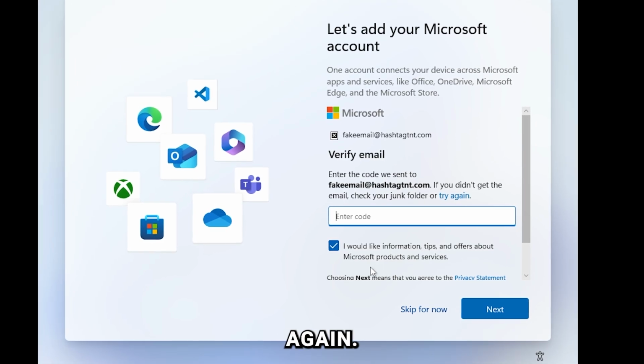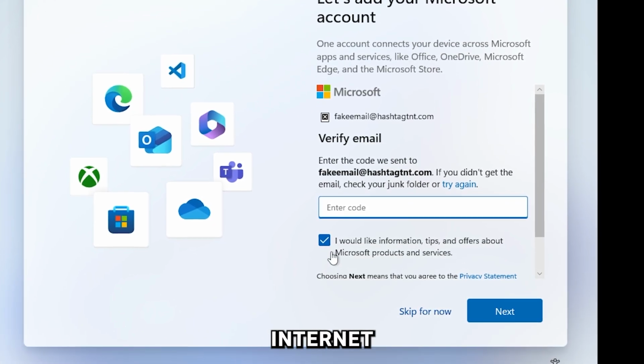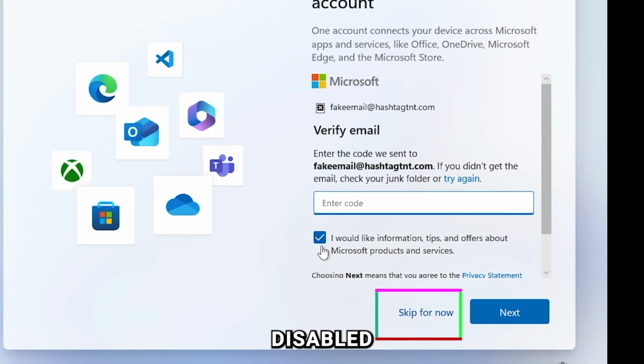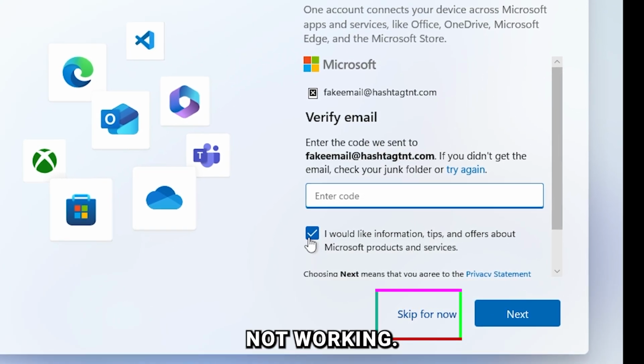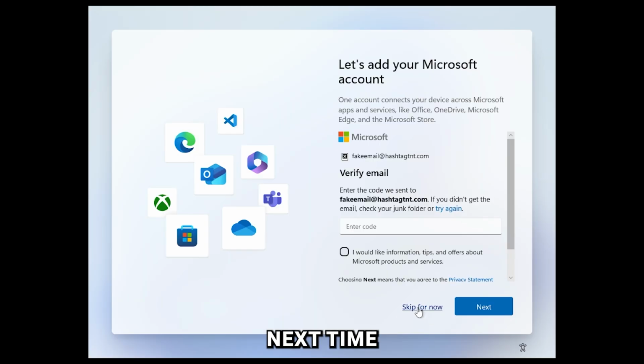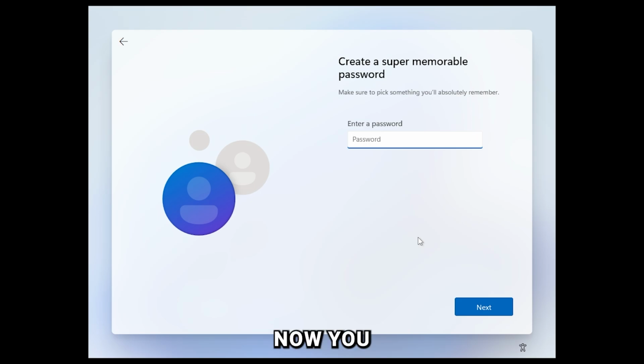So again, a fake email address, internet is disabled. The first time it will probably complain about the service not working. The next time you go through the stages, it will repeat, like it will go in a loop. And it will give you the option to skip. So now you can finish the process of actually creating the local account.